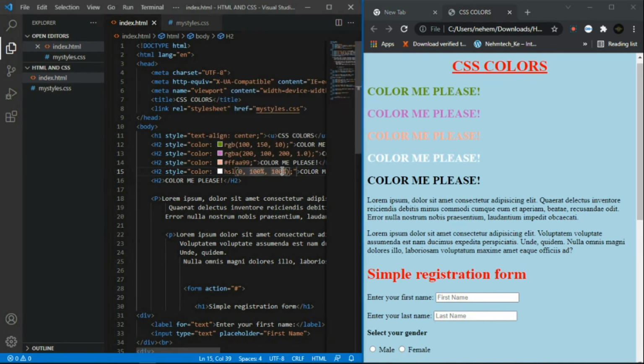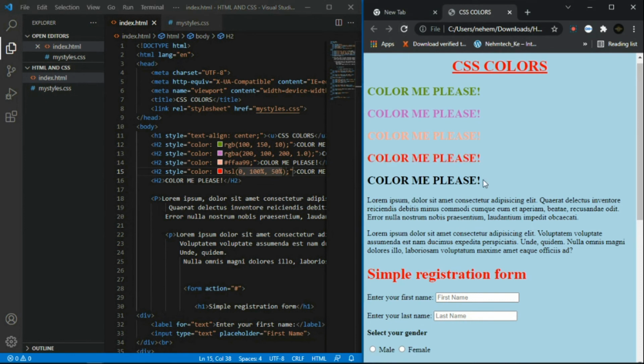But let's give it something like 50, and then just click Control S to save, and then here refresh. So at least you can see it's red, a bit red. But let's use another color here, like blue, which we say is represented with 240, right? So Control S to save, and on the browser, just click Control R to refresh. So you see you have at least a blue.